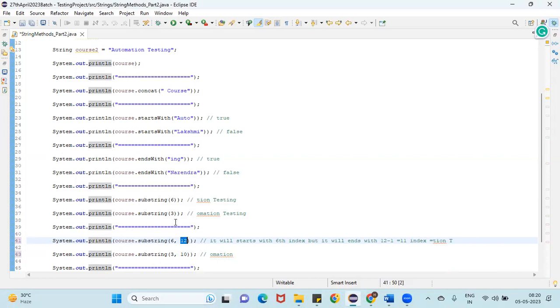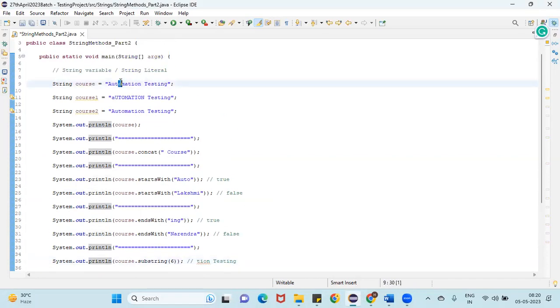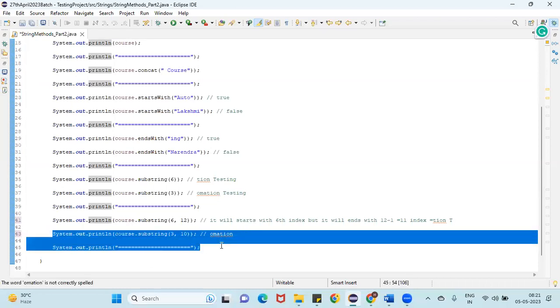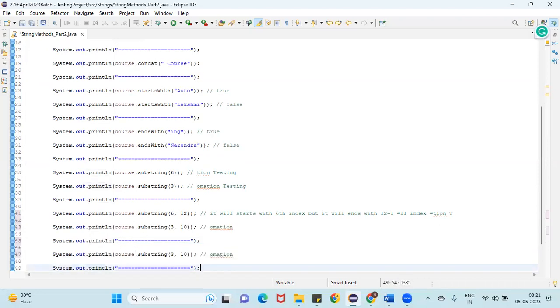Okay. And the next method is the replace method. If you want to replace any character or any word, you can replace. So you can replace, guys. See here, we have the replace method. Let me copy this one. See here, course dot replace.